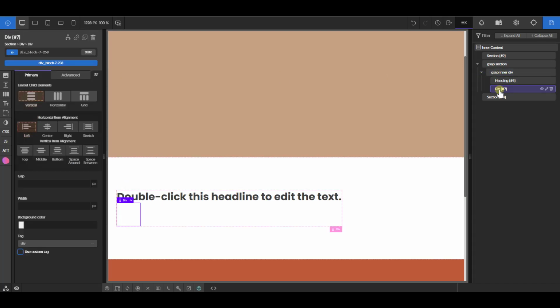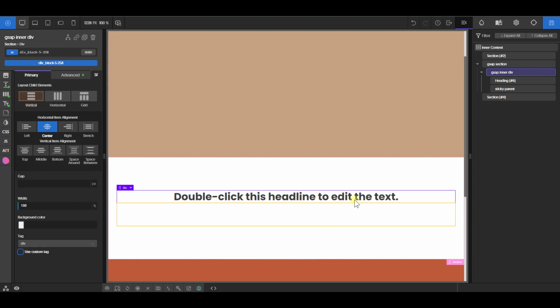So that is going to be our sticky parent. So that's what we're going to be using for our sticky container. I'm going to give it a width of 100%. And for the inner, I forgot I'm supposed to give it a width of 100% also. And then I'm going to just centralize everything there.